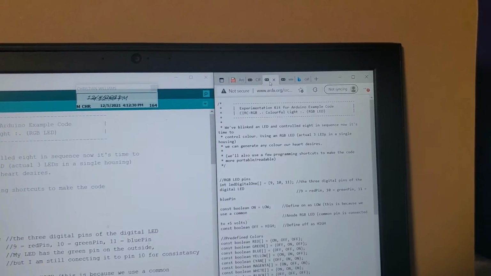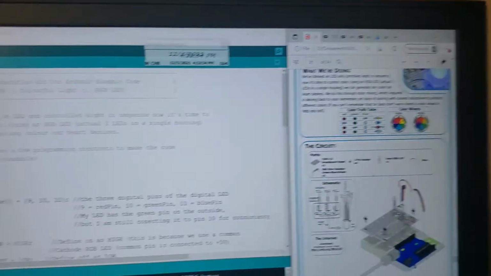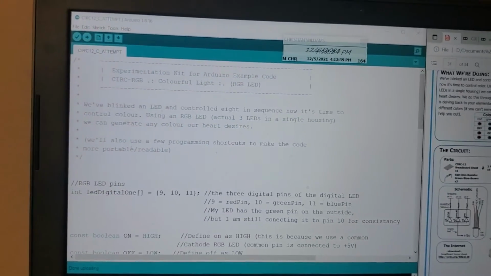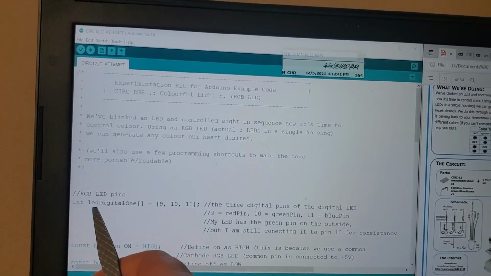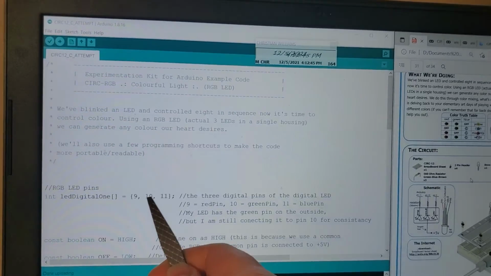I did have to change it somewhat because of that. Okay, so we've combined the code, copied the code into my Arduino here. So to give you an idea, we have our RGB LED pins over here, which is contained within an array, just to make it a little simpler, 9, 10, 11.